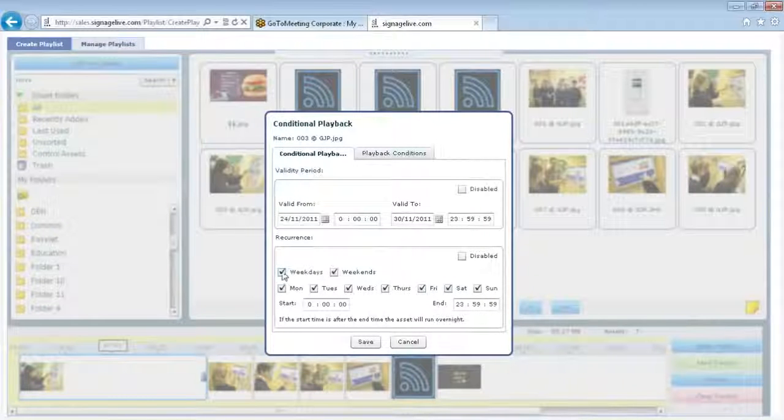What we can also do is we can set recurrences. So we could have it coming on at the weekend or during the week, or we can select any days that we want it to play or not to play within our playlist. We can also select times associated with that.